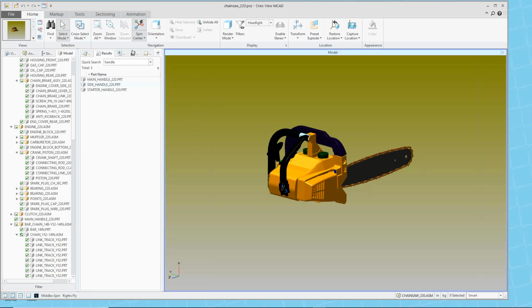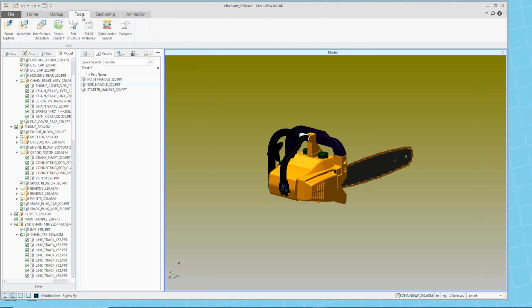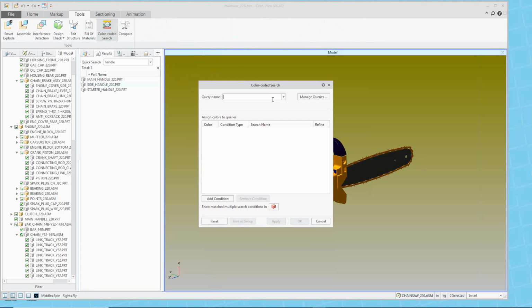All right. One of the other things that we can do with searches is actually color code our searches. So I'm going to select color code, and I'm going to give this a name. I'm just going to call it color. And I'm going to add a condition.